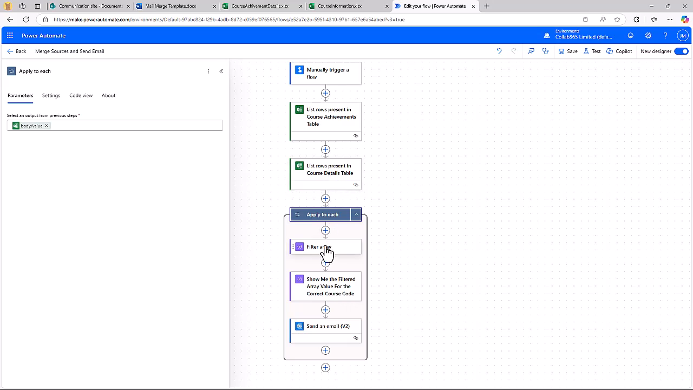So here we use a filter array action. You'll find great explanations of a filter array action out there on the internet, but what I've done here is I'm saying for each of those records that I'm going to cycle down on my course achievements, I want you now to have a look into the course details table, so the thing that holds all my course information, and I want you to do a match for me. I want you to match on these course codes. And when you do, I want you to just create a new filtered set of that data.